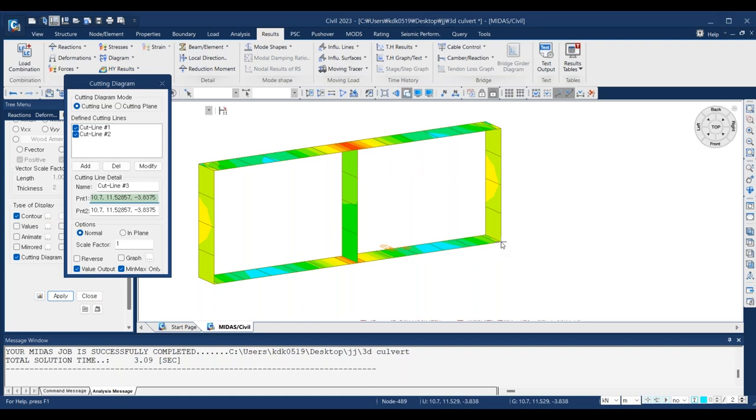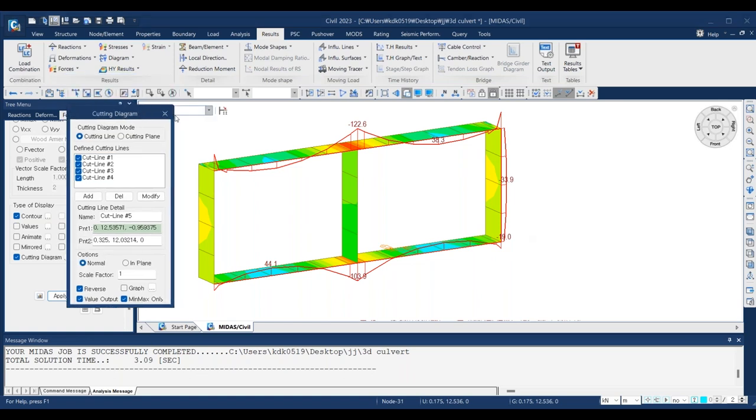And then you have to go through all the sections until you have all the sections selected. Then you have to click on apply. Then the software, this is not the real direction of the moment, you need to click on reverse here and then apply. Then this is how the moment is acting on the structure, and this is the moment you can check in every section you want to see, the moment diagram.